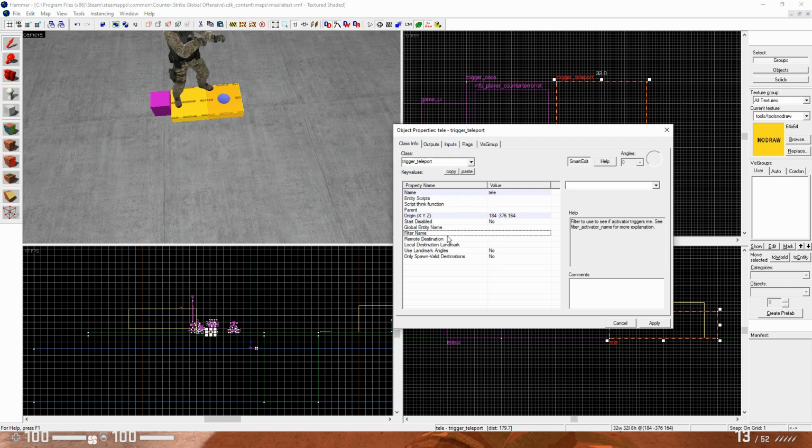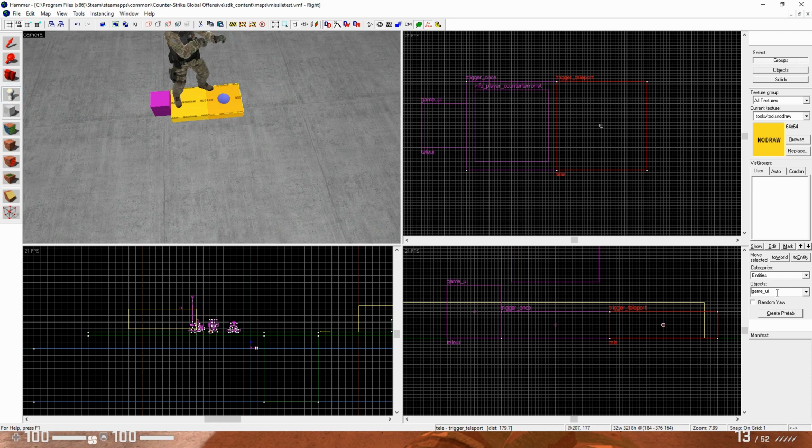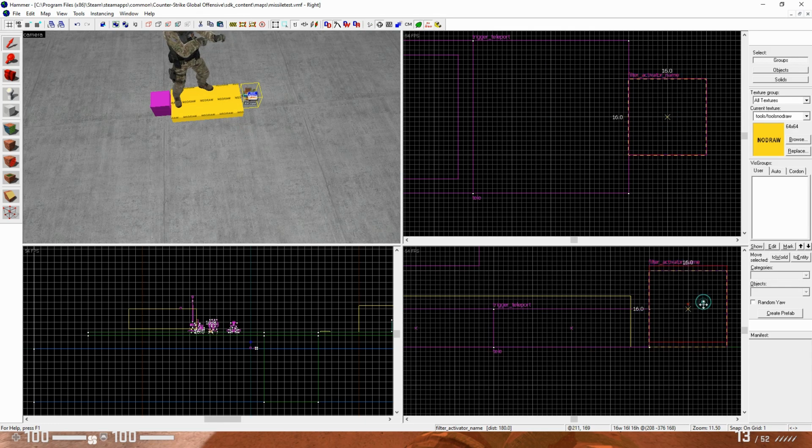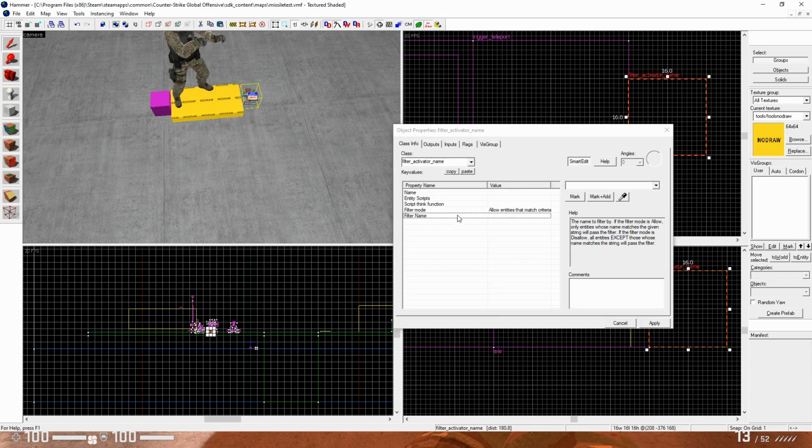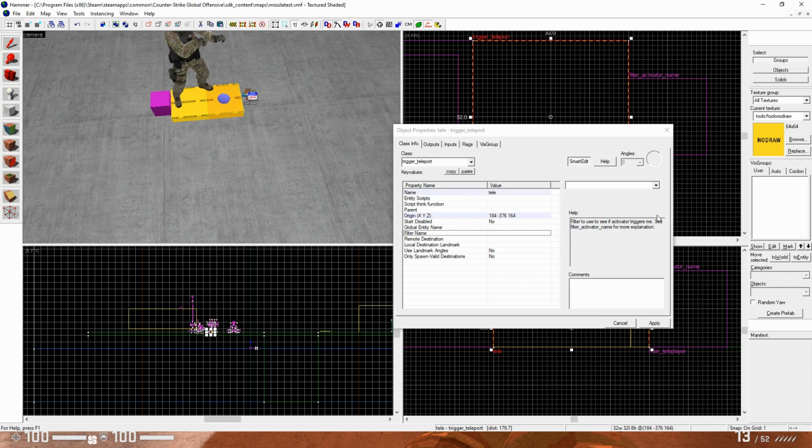Filter name. We better make a filter so that if other players touch this, they won't get teleported. So this is exclusive for the player. So we just make a filter. Filter by name. Put it here, or anywhere. Then name, just give it any name. And the filter name is the name we want to allow to use it. So we will name this player like this. And so now we can use the filter.